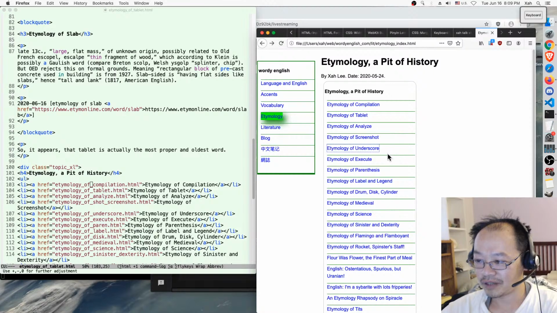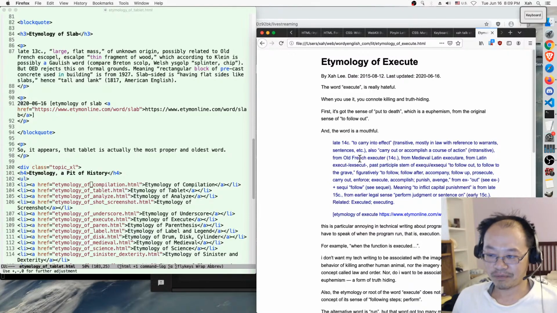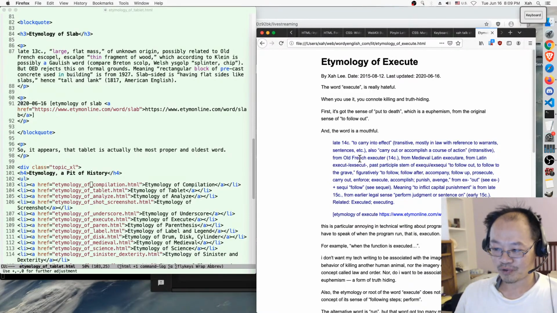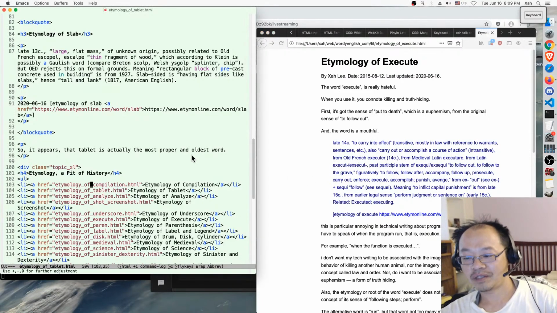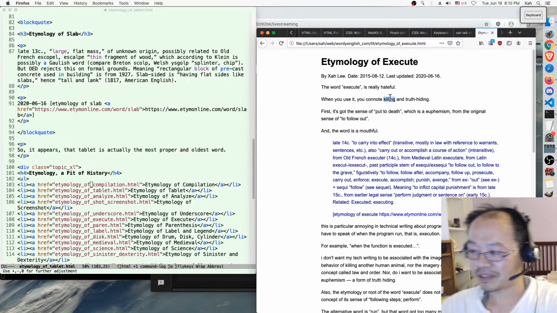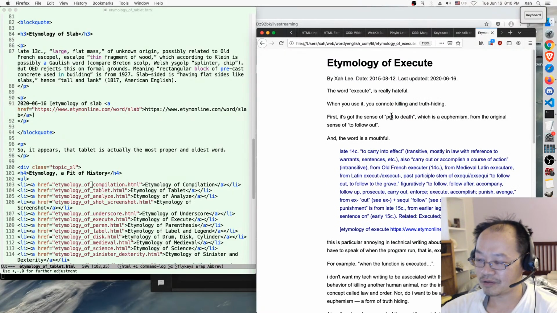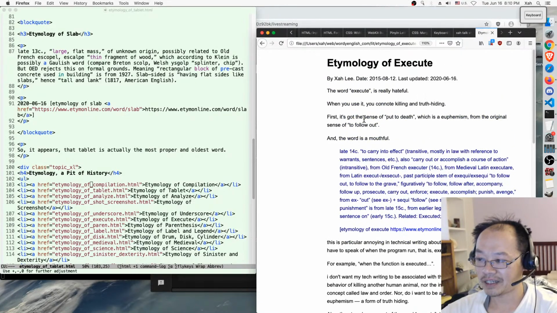So underscore, then execute. This word I hate the most. When you talk about programming, you want to say execute this program or execute when the function executes. That's a very annoying word. Why would you want to use the word execute? And it's associated with, I don't want to say that word because of Google censorship. Google is going to say my video is not good for advertisement. But anyway, you have the word execute, a very annoying word. So I wanted to find out why, the etymology of execute.